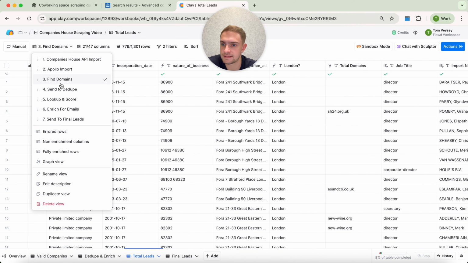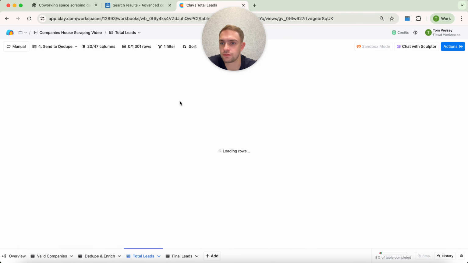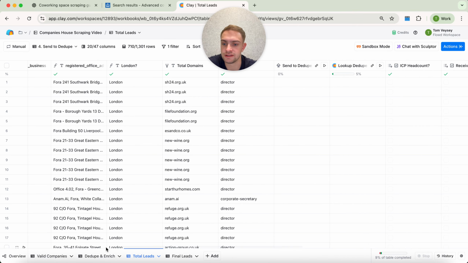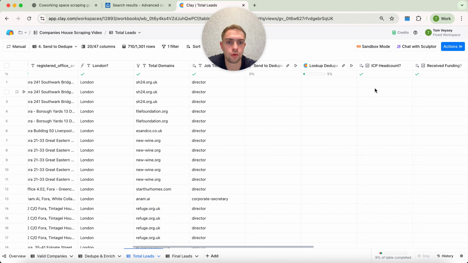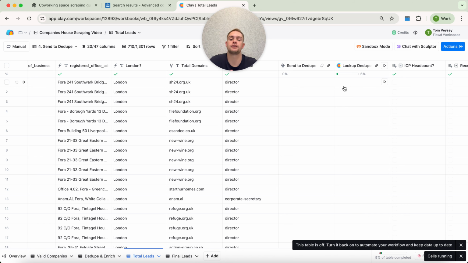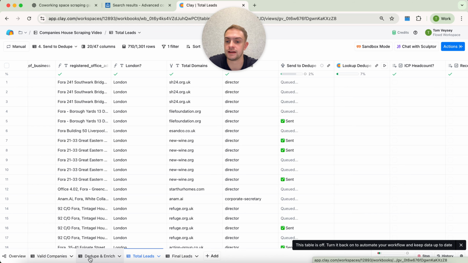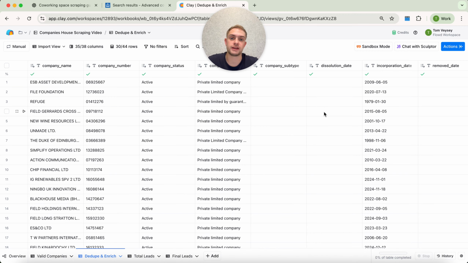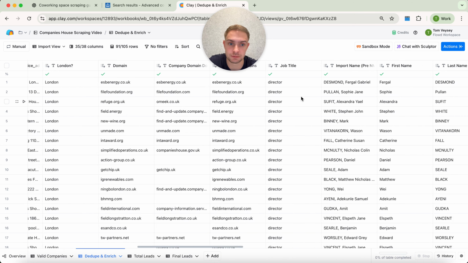And then the next step there is once we've got all of these leads with their domains populated, we are going to push this into the dedupe and enrich table. All that's going to allow us to do is to validate the unique companies, so that then we can score them, check if they're actually relevant. This run here requires one credit per row because we're using the native Clay enrichment.